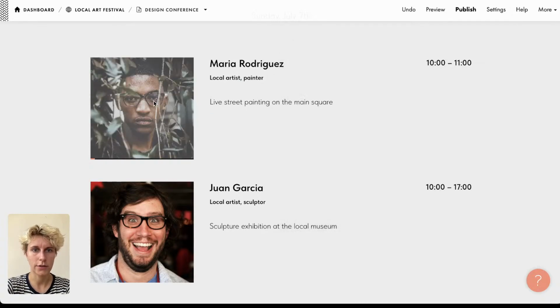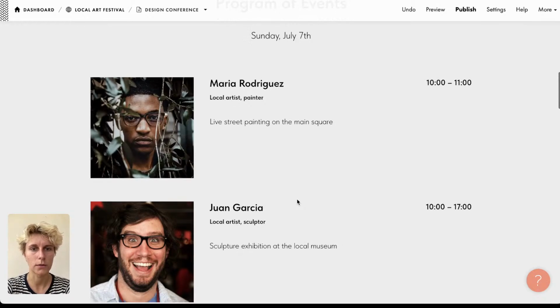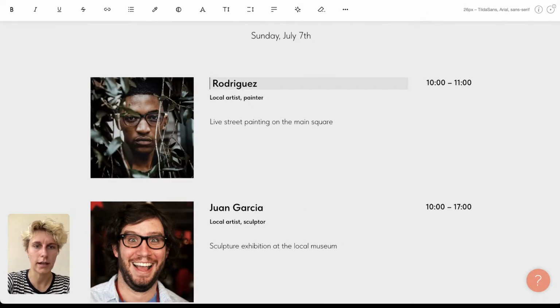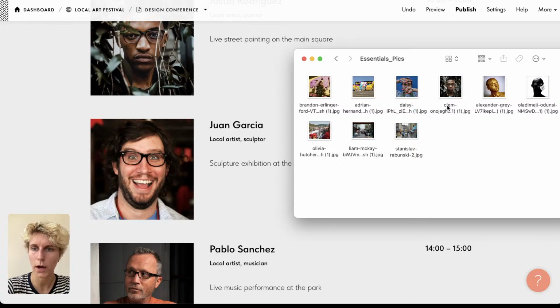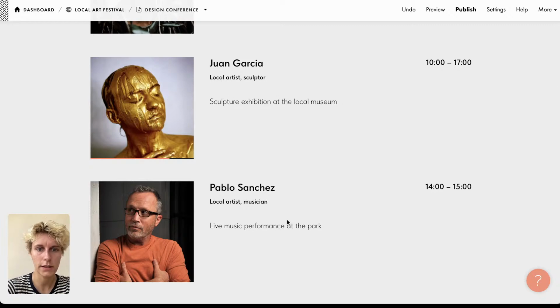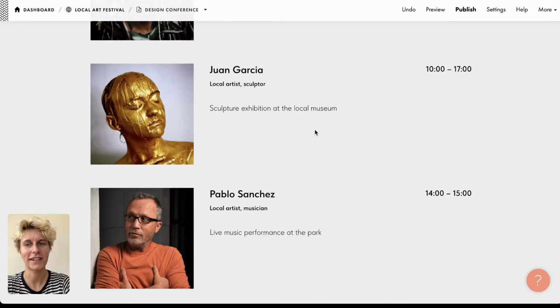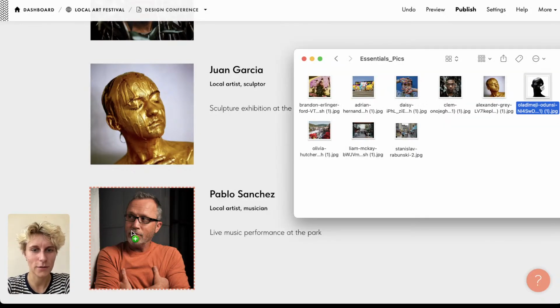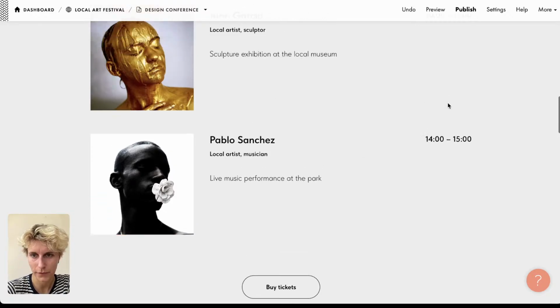So I just again drag and drop them, and they are dropped within the frame of the picture according to the layout of the block. The first one is Maria Rodriguez, but I have a guy here, so let me put Justin. Okay, Justin Rodriguez. The second one I have is Juan Garcia, local artist. I love that all names are a little bit Mexican or Latin American. That's really cool. And the third one, Pablo Sanchez, local artist, musician, live music performance at the park.